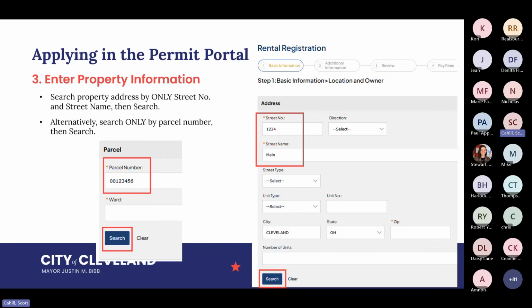And the failsafe, if you are not having success with the address search, you can clear out all the fields and just put your parcel number in. If you enter just the parcel number and search in the parcel section, it will pull all your address information as well as the owner information and ward and auto-populate that in the form for you. If you are not sure what your parcel number is, the Cuyahoga County My Place website is a place where you can enter your address and it will give you the parcel number associated with it.